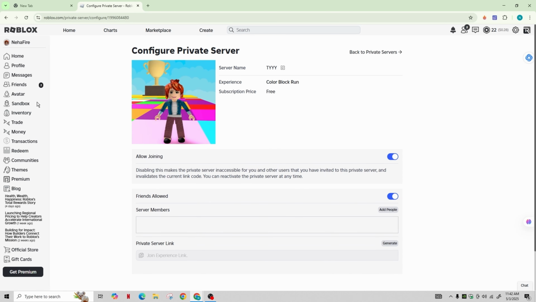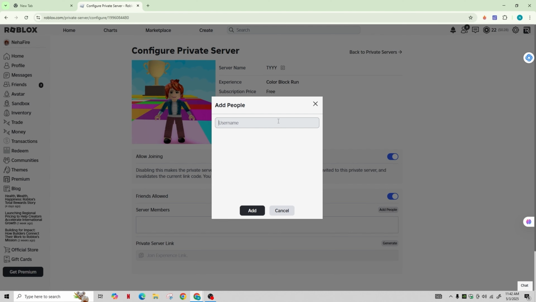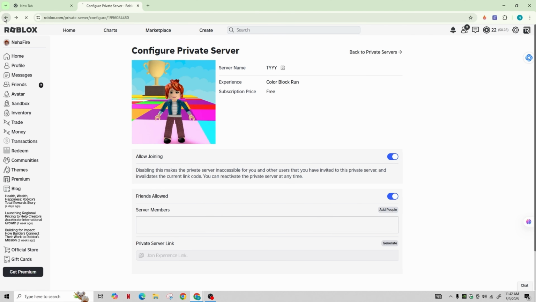And you can also add specific members to your private server. So simply go ahead and tap on add people, enter their username, and they will be added to your server.